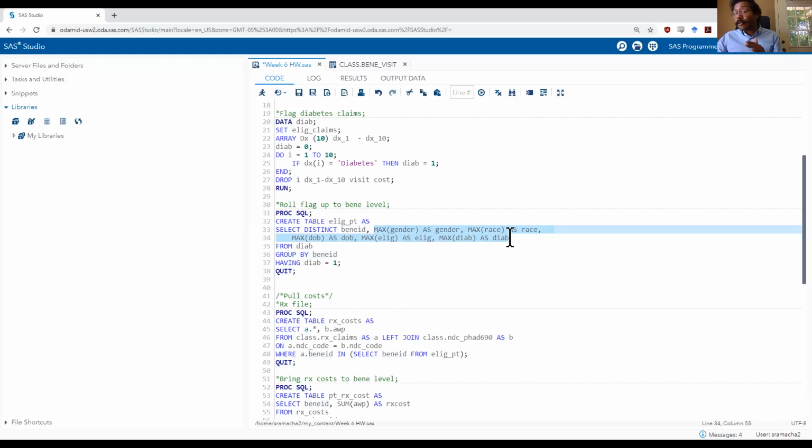Even though I don't have to use summary functions on some of these variables, I go ahead and use summary functions anyway, just to make sure I am following good coding practices. So for example, I'm saying max of gender should be saved in a variable called gender. I don't have to do that, right? Gender does not change within each bucket, within each group, which is within each individual. Gender is actually constant. So I don't have to use a max function in order to bring the gender variable up to the Benny level.